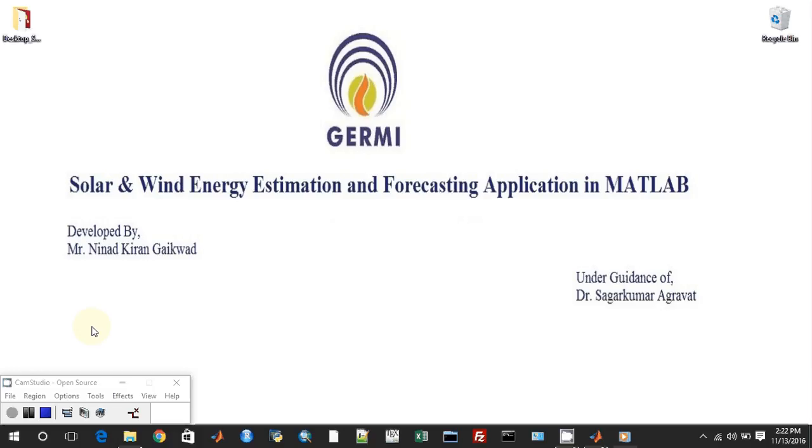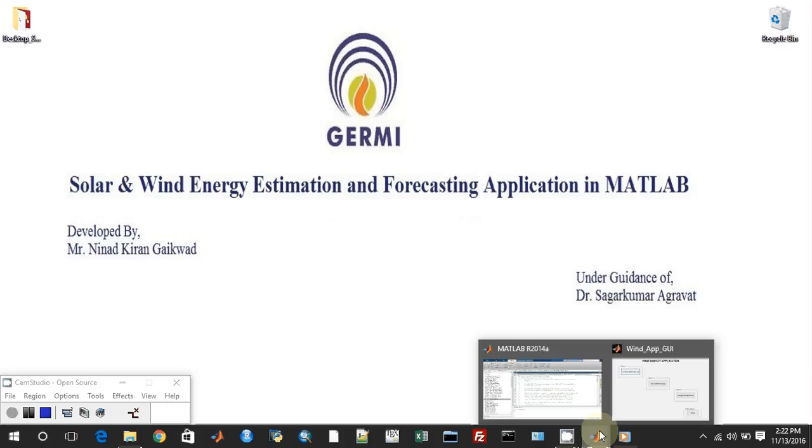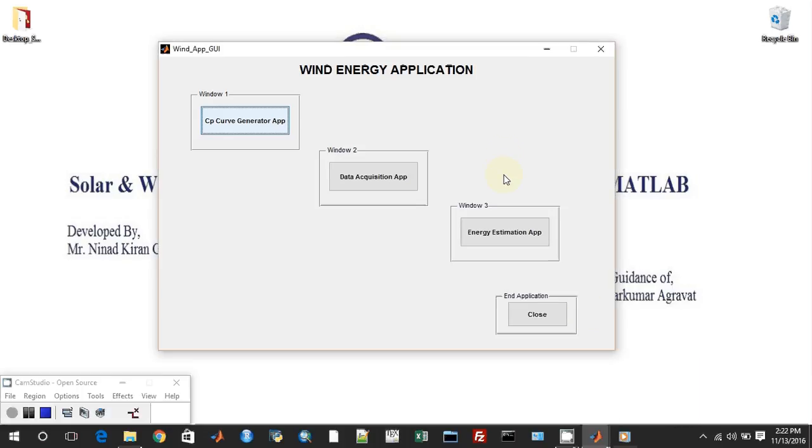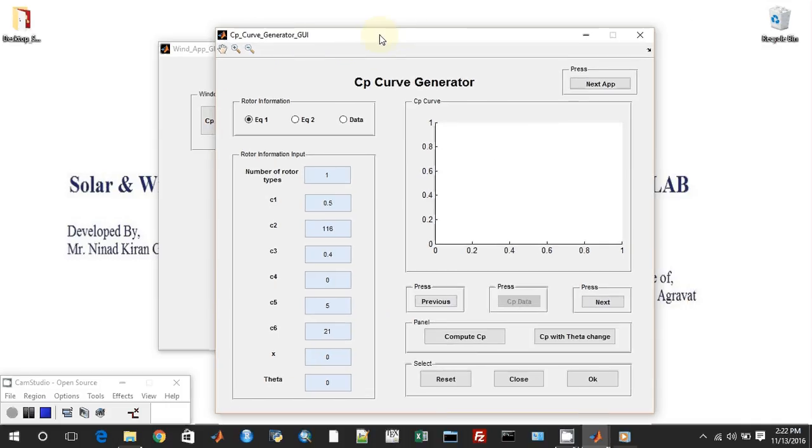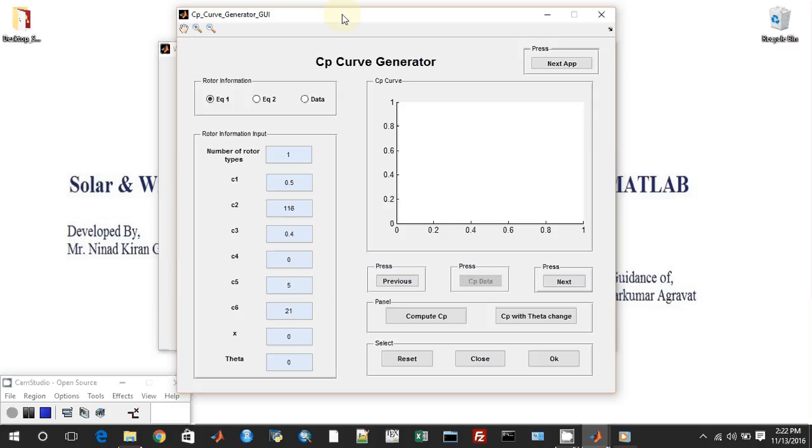In this video, we will have a demo on the CP curve generator application. As we all know from the previous videos, the CP curve generator app is a part of the wind energy application, and here we are looking at the main window of the wind energy application, through which we can go into each of the applications. But for this video, we will click on the CP curve generator app. Okay, so this is the CP curve generator app, and before starting the demo I would like to make you understand what the CP curve represents.